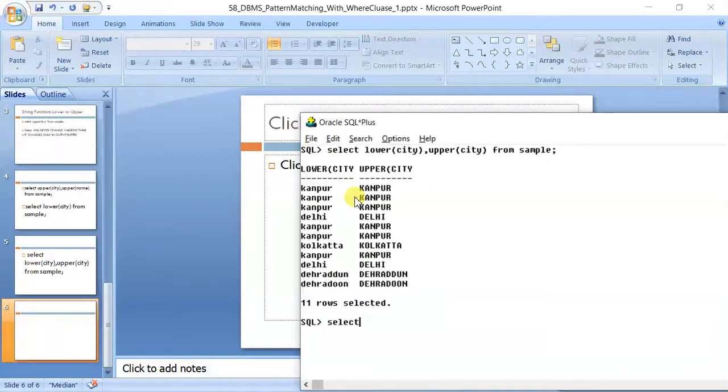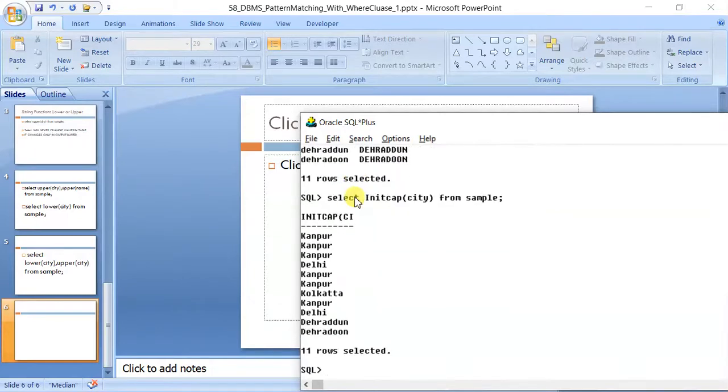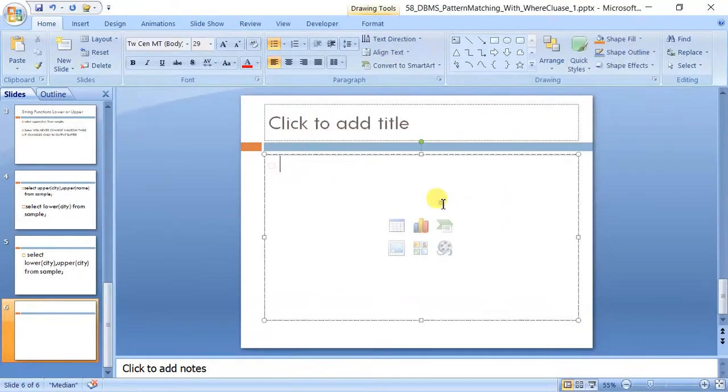Similarly, we have select initcap city from sample. What does it do? It turns the first alphabet to capital, rest all small. As you can see. But again, the values are not changed in the table. I am repeating this again and again.